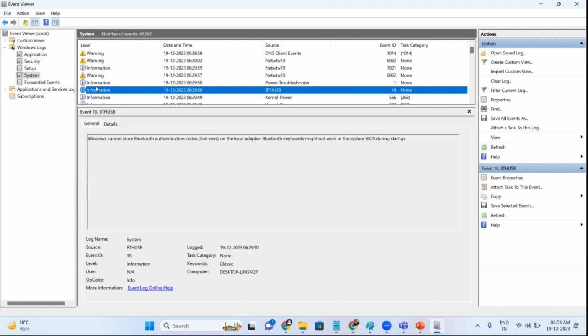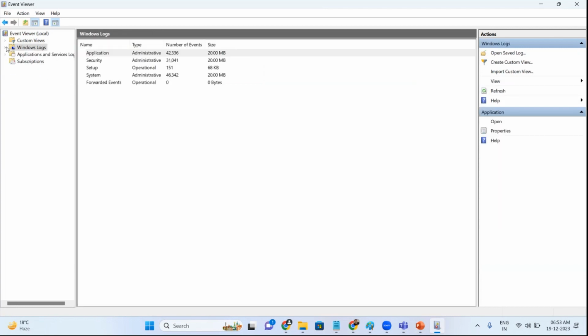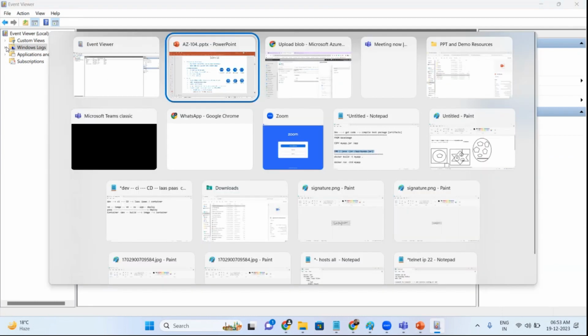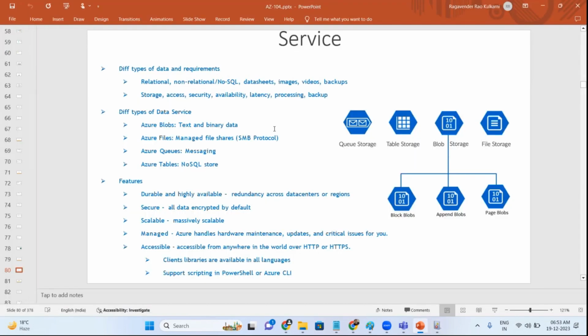Windows related, you have logs, and Linux related too. Suppose you install any application and you want to store all the logs in the Azure storage account. What is the option to store? Append blob. Why do we need to store the logs? Is there any use case? Is there any requirement?